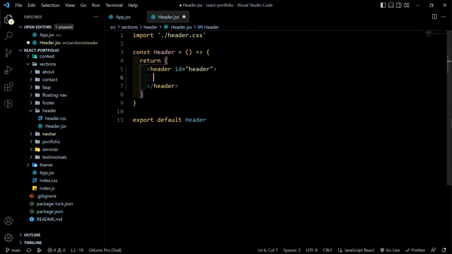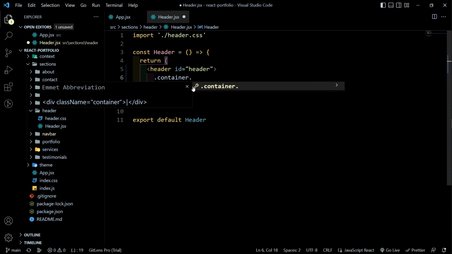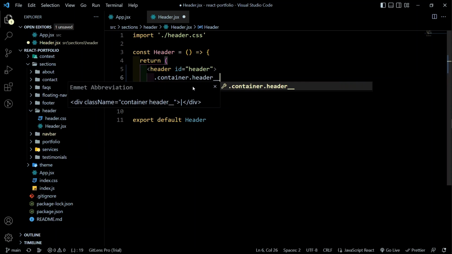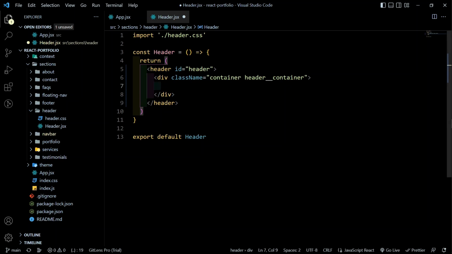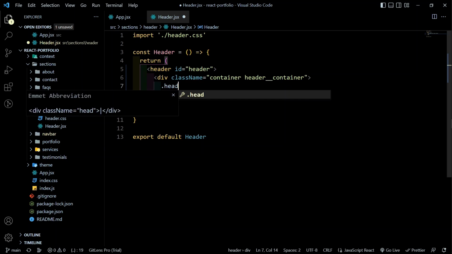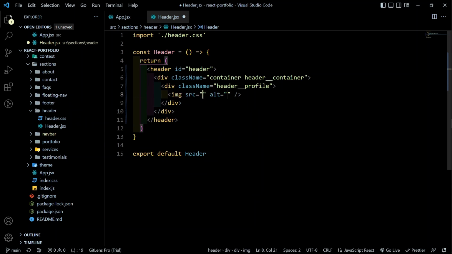We already have the ID of header, so I'm going to have a div in here with a class of container and another class of header__container, which is going to be specific to this header. Since there's the general container class, that's going to be specific to this header. In here we are going to have our header image, or let's actually call this header profile, and we are going to have the image here.